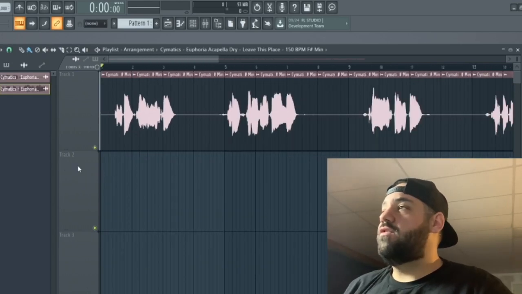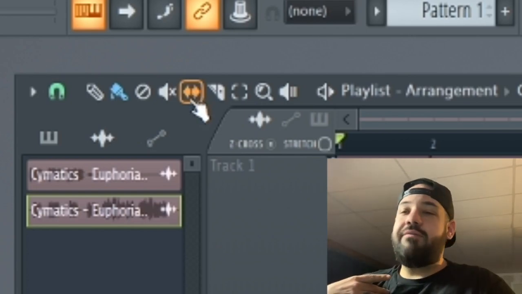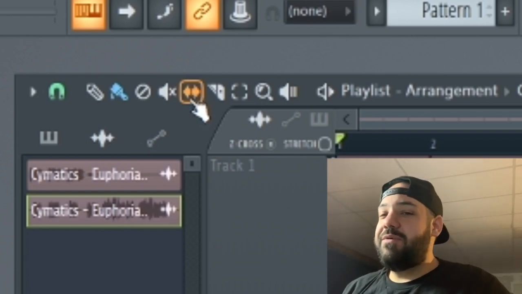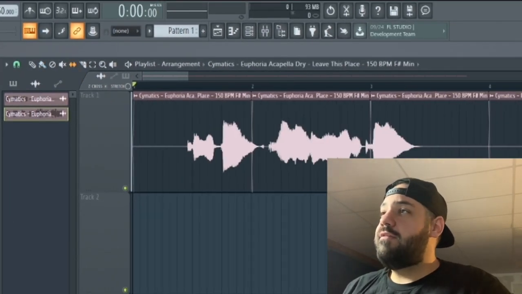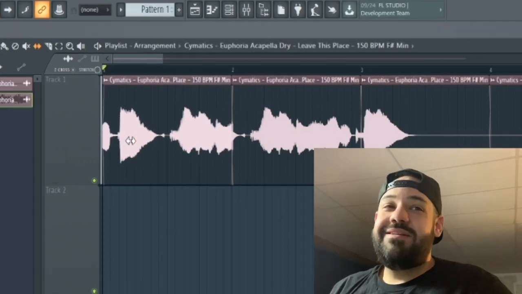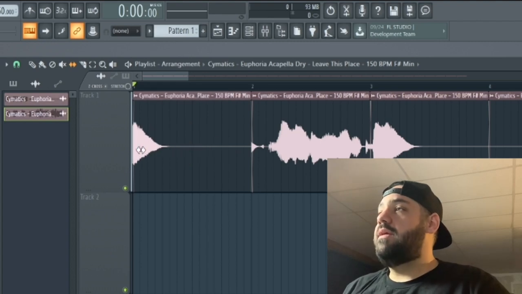Here's the trick that Steve told me. You click these little arrows right here. It's called slip. Literally, I have never used it up until this past weekend when I saw him using it. So you turn that slip on. Since we already made these slices, it's only gonna slip the clips that we made. So check that out right there. That's pretty wild, right? You could just slip through the whole acapella in this one clip.